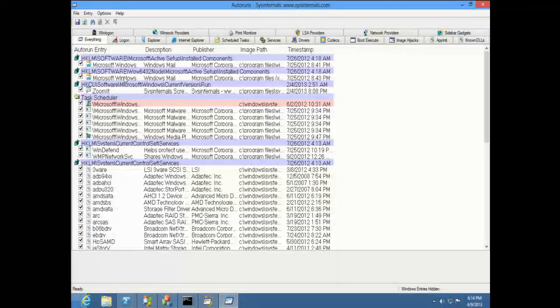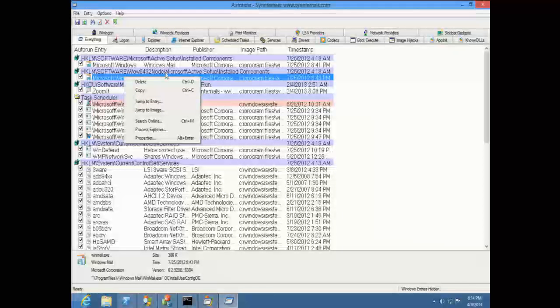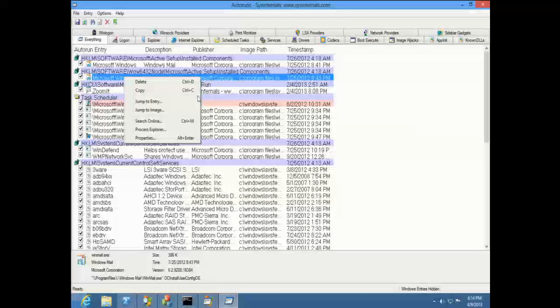One thing you could always do in the past was right-click on an entry and do jump to entry, and it would take you to where that auto start entry was configured. So in this particular case, this is one that's configured in HKey Local Machine Software WoW 6432 node Microsoft Active Setup Install Components. Clicking jump to entry will launch regedit and navigate to that location.